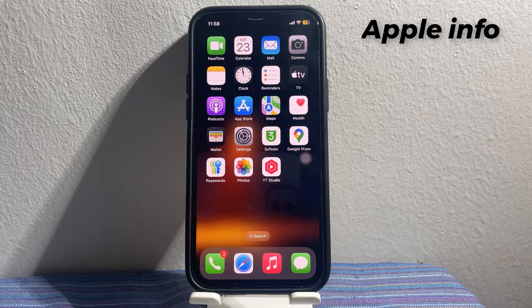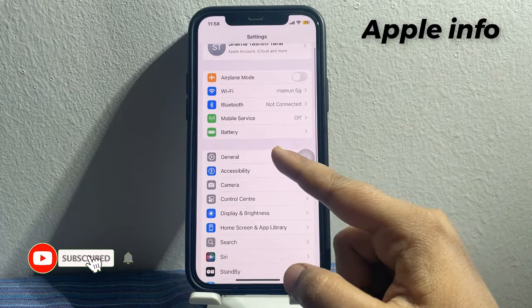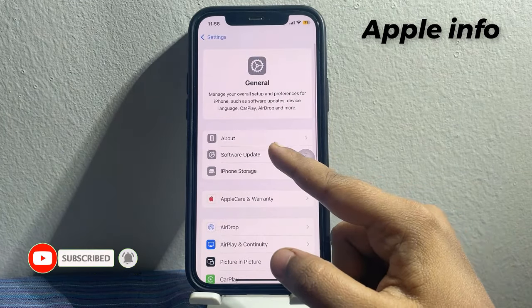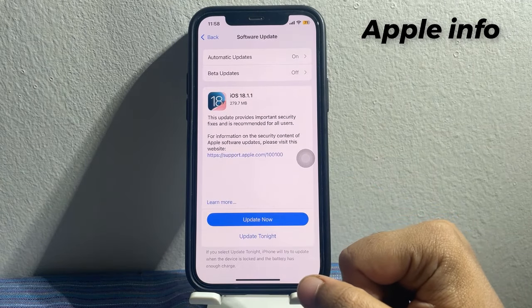Check for iOS update. To update, launch the Settings app. Next, tap on General. Tap on Software Update. If any update is available, download and install it.